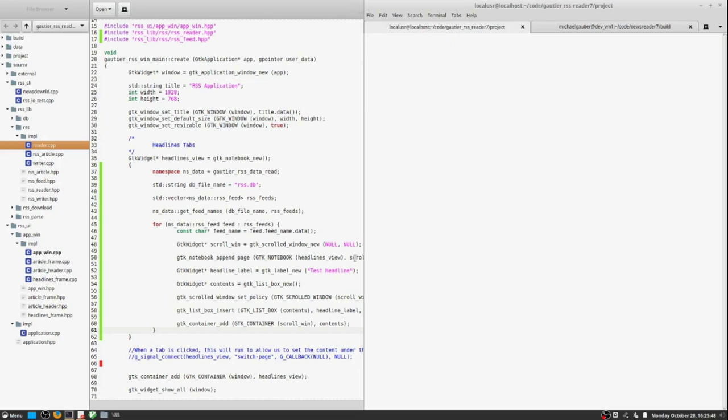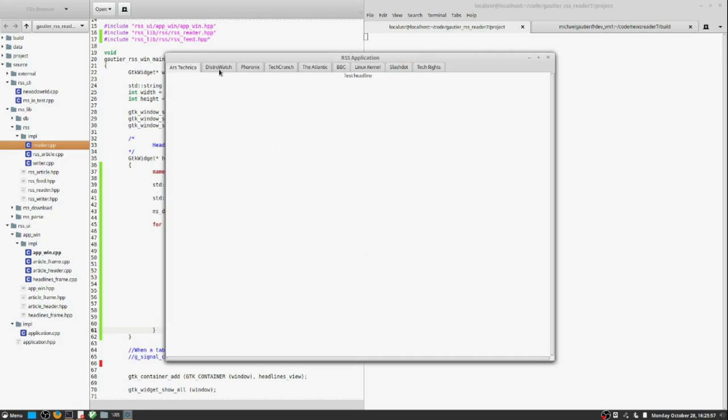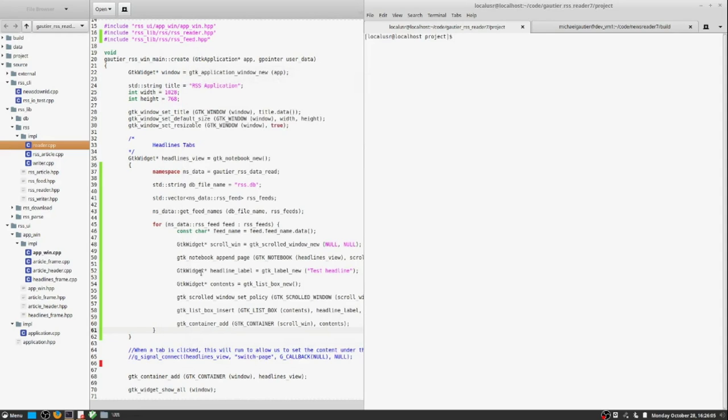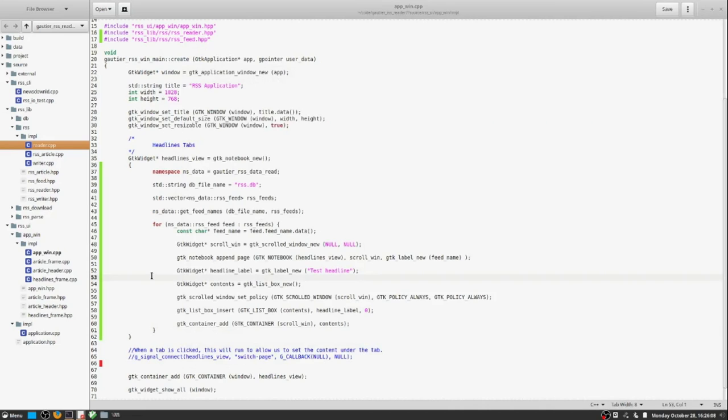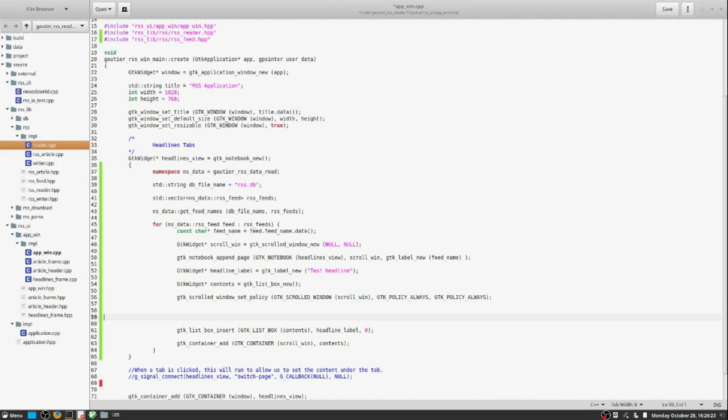So let's see if that's the case. We'll run the program and see if we have movement on these tabs. And there we are. The content looks exactly the same because we merely reuse the same list box definition. But now we want to bring a little more reality into this process and attempt to have headlines that actually match up with the feed names indicated by the tab.